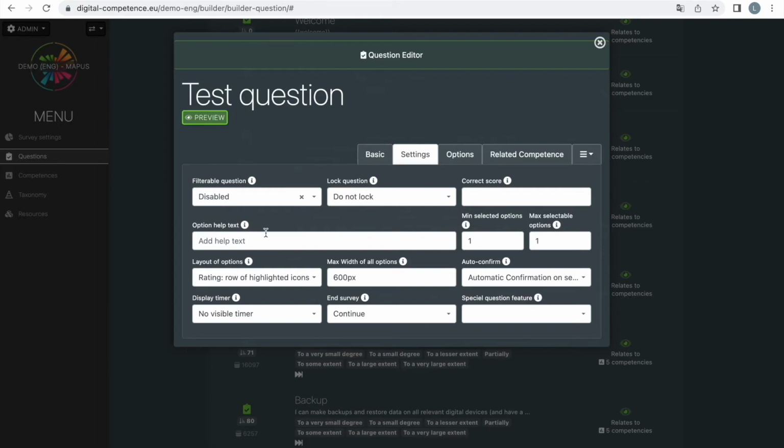Below this, we have the option help text. This setting lets you input text in the options section to help the respondent answer the questions validly. This could, for example, be "choose 2 of the following options" or something like that.